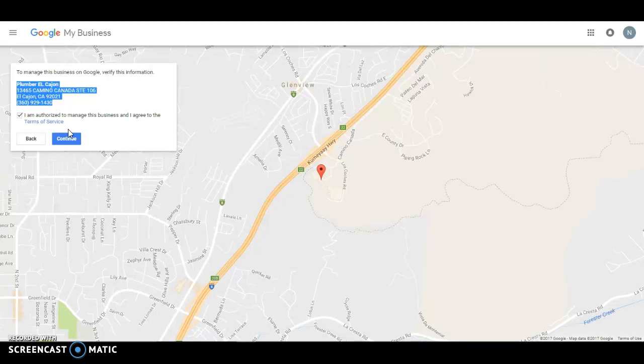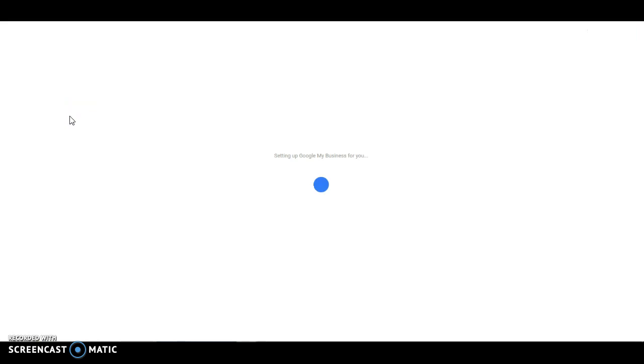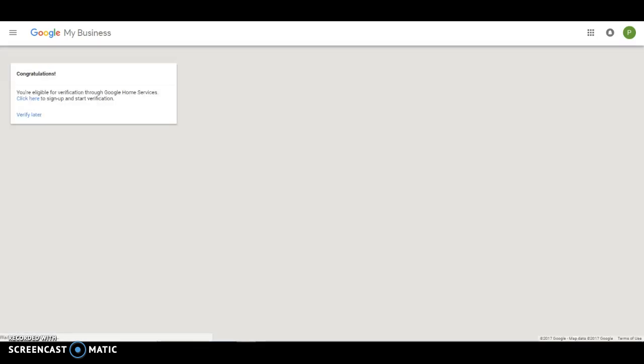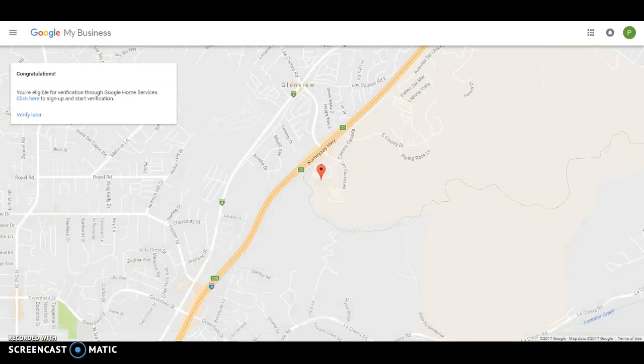I am authorized to manage this business. I agree to the terms and services. Continue. So now Google is setting up our Google My Business listing. So it was pretty simple, pretty straightforward. Just walk right through it there. They definitely hold your hand through the whole thing. And it says we are eligible for verification through Google Home Services.